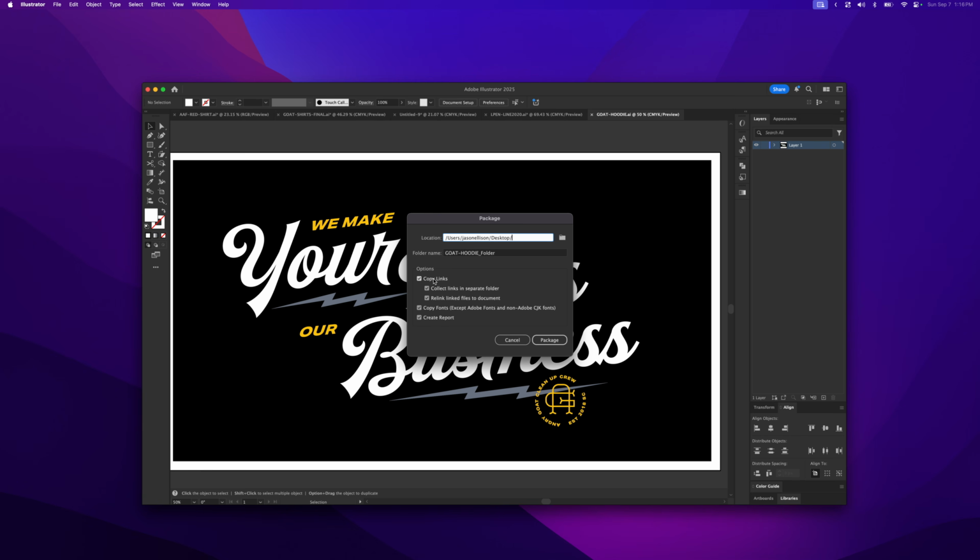Number one, copy the links. We don't have any links in here. We don't have any images, but if we did have any images that we're using to illustrate over, then we would want those to follow, right? And then we want them to relink whenever we open this document on another computer. This is great if you're working back and forth between two computers or going to one of our labs and working inside the labs. The next thing is copy fonts.